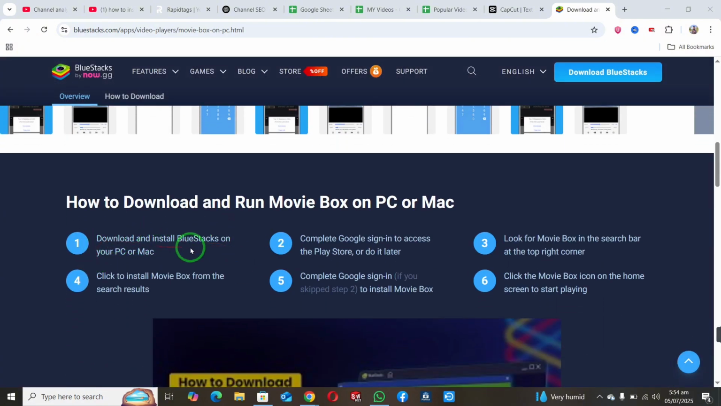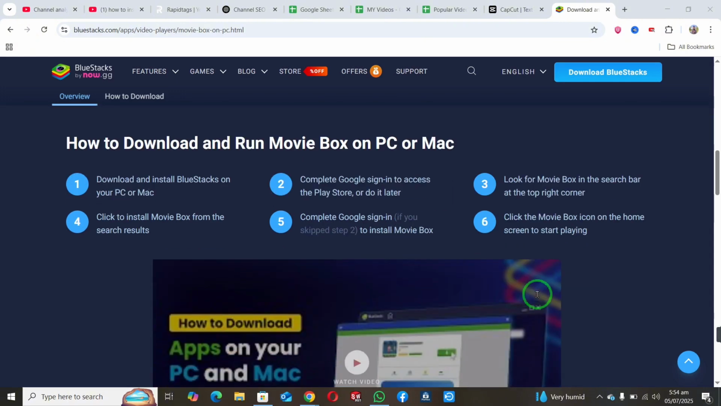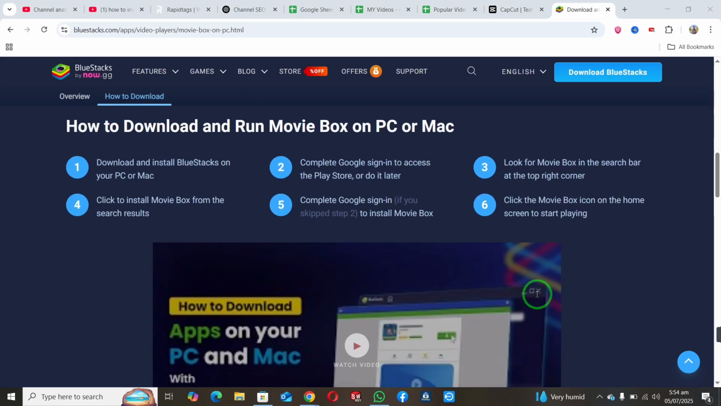First of all, download and install BlueStacks on your PC or Mac. Complete Google sign-in to access the Play Store or do it later. Look for moviebox in the search bar at the top right corner. Click to install moviebox from the search results. Complete Google sign-in. Click the moviebox icon on the home screen to start playing. So these are the steps on your PC.